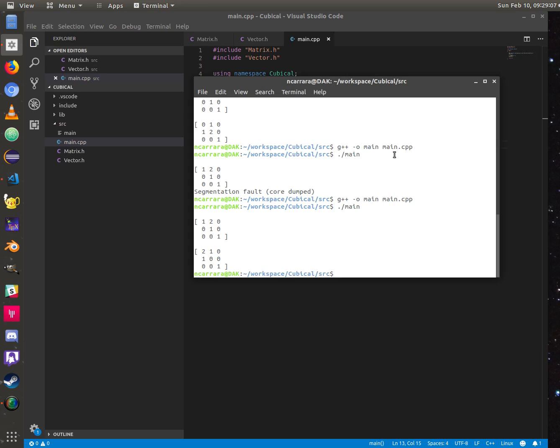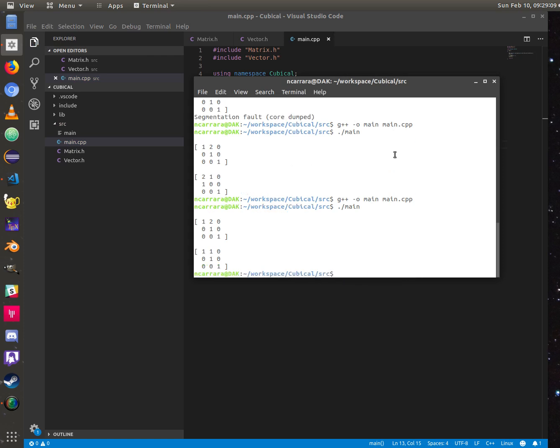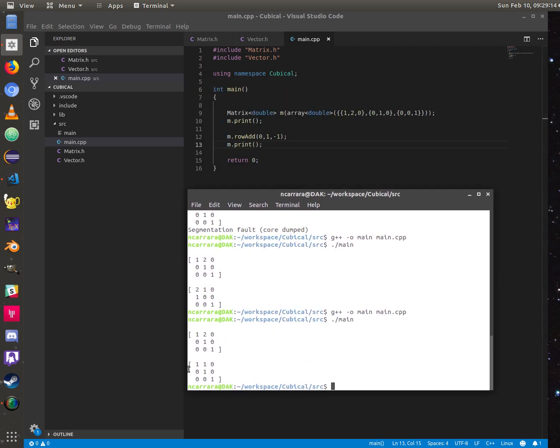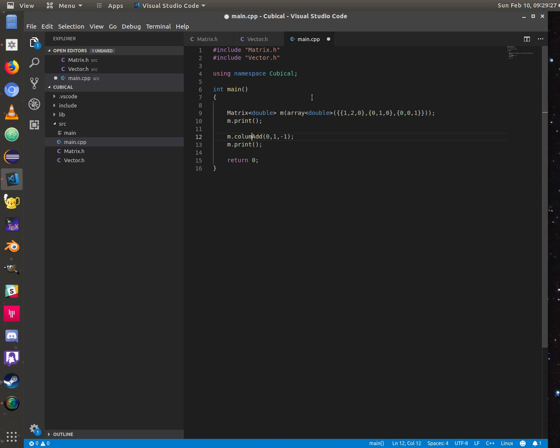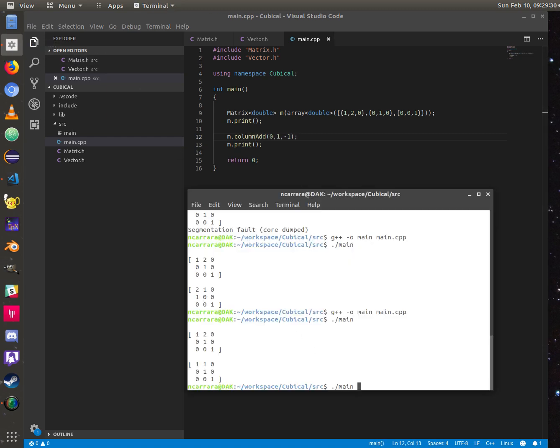Right, so let's see if that does what we want. Yep. Right, so it added to this row, it added -1 times this row, right? And so that just took 1 away from there. Good. And column add, see if that does what we want. And yep, so it took this column, multiplied by -1, and added to this column, right? So we get -1, -1, 0.